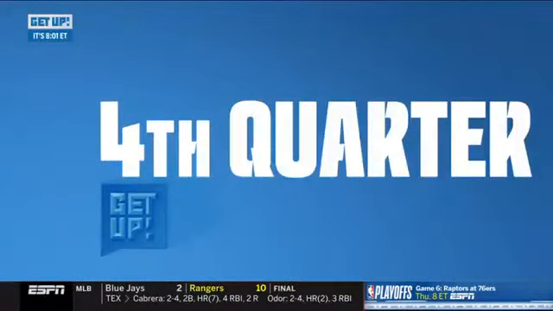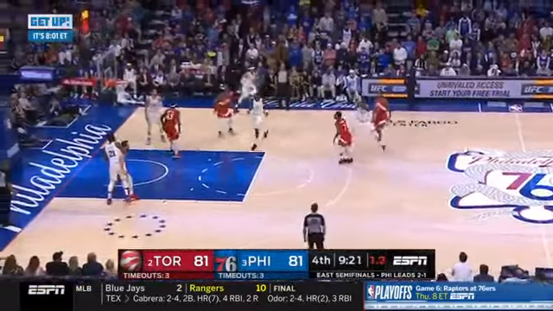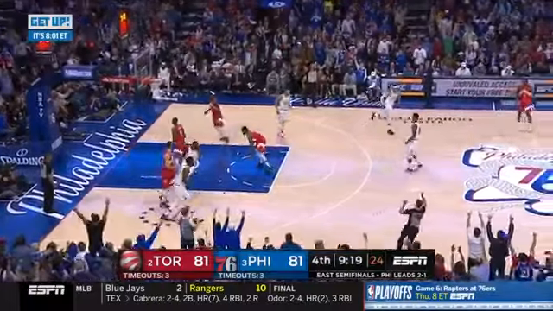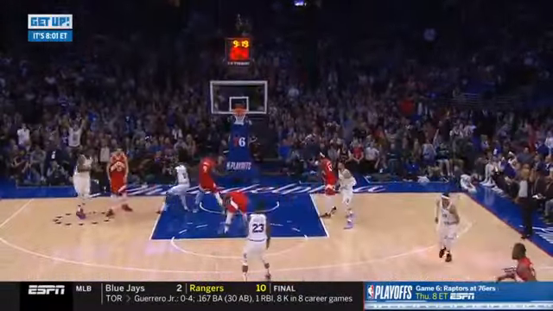Now let's get to the fourth quarter. This was a good game. Tied at 81, and here's Jimmy Butler. He's got the ball. Now Jimmy Butler doesn't have the ball. Now he's flinging it. Oh, and it goes in. Got to call that. Butler beating the buzzer with the bank, and he would score 29.